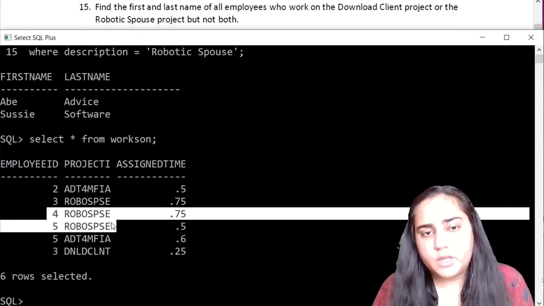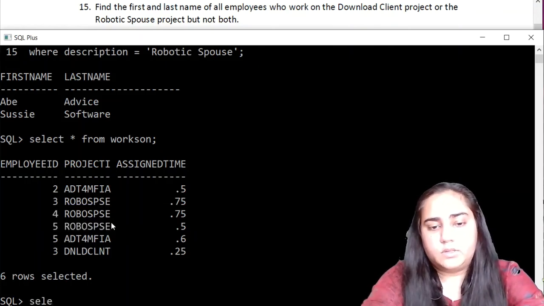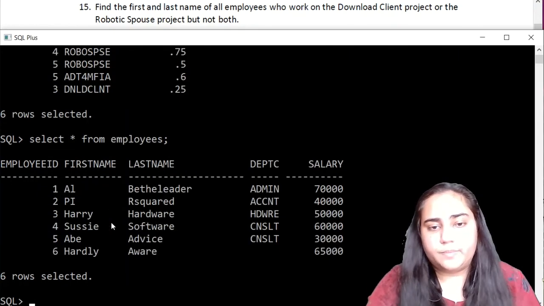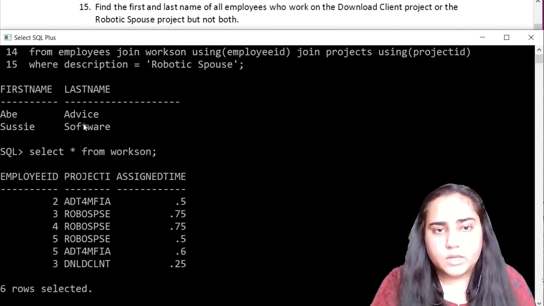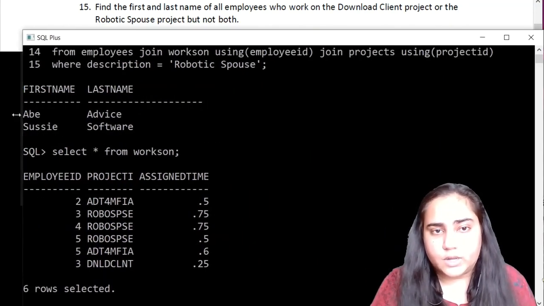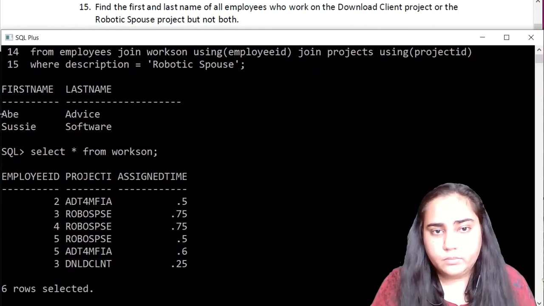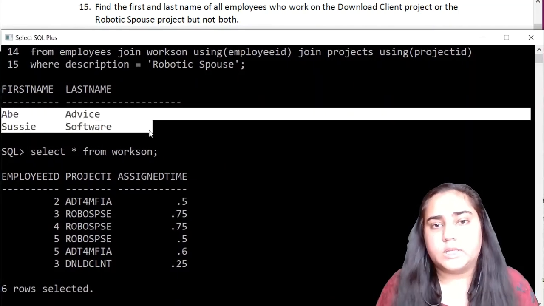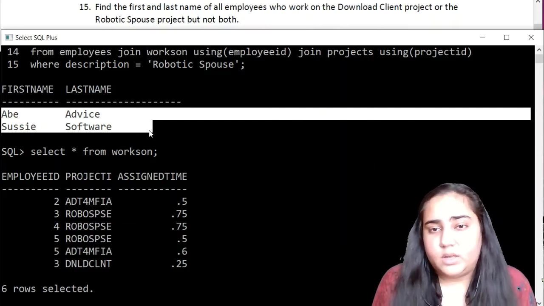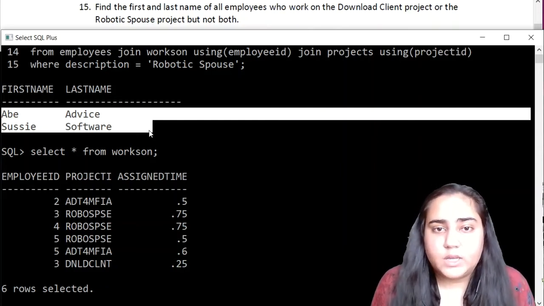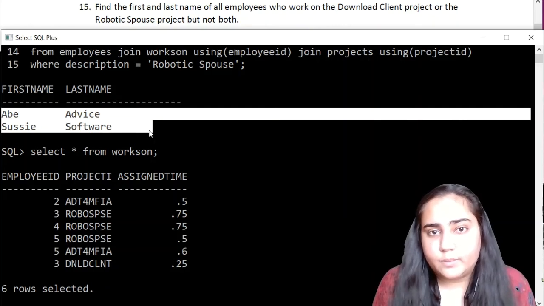So 4 and 5, we can see who 4 and 5 are. Select star from employees. 4 and 5 are Suzy Software and Abe Advice, and that's what we are getting here as a result. You can see we are getting that as a result. So this is how you can combine union, intersect, and minus in one single query in SQL.